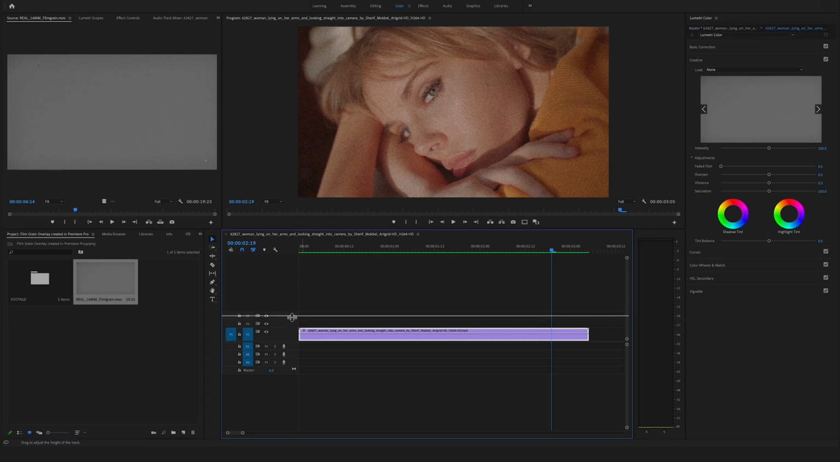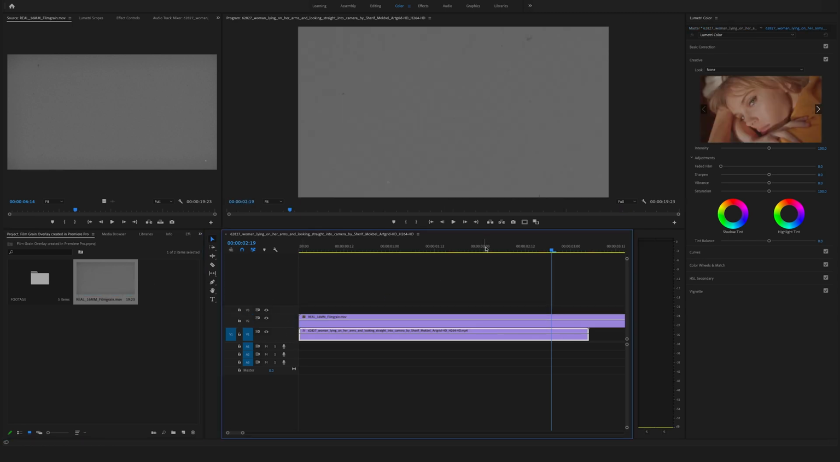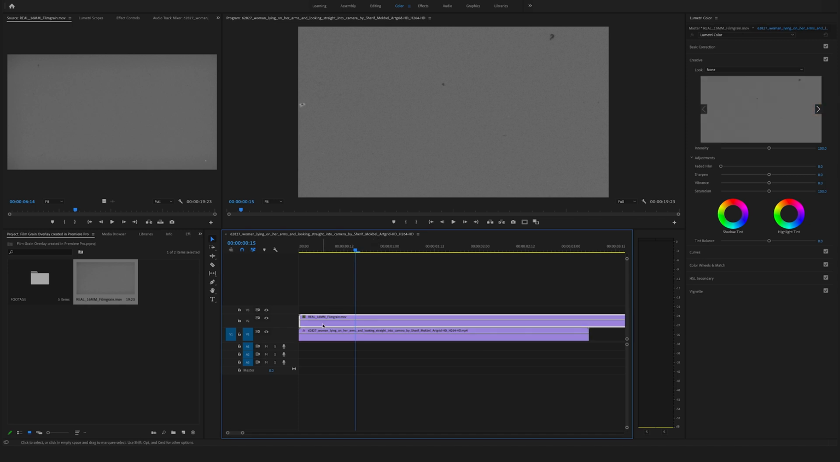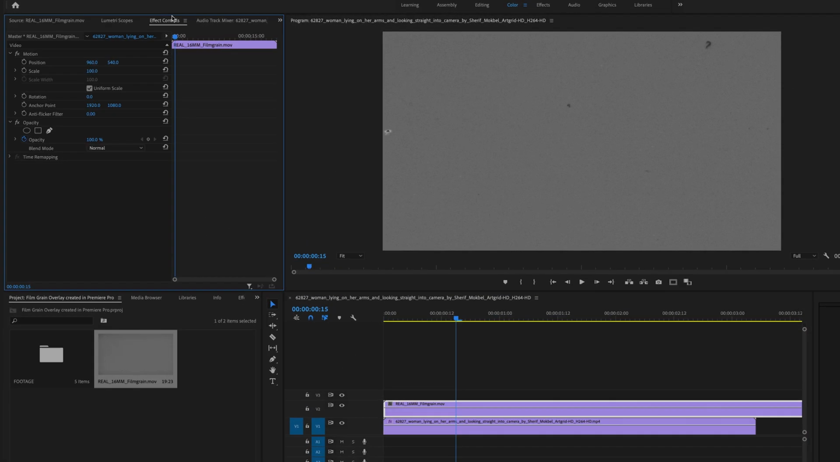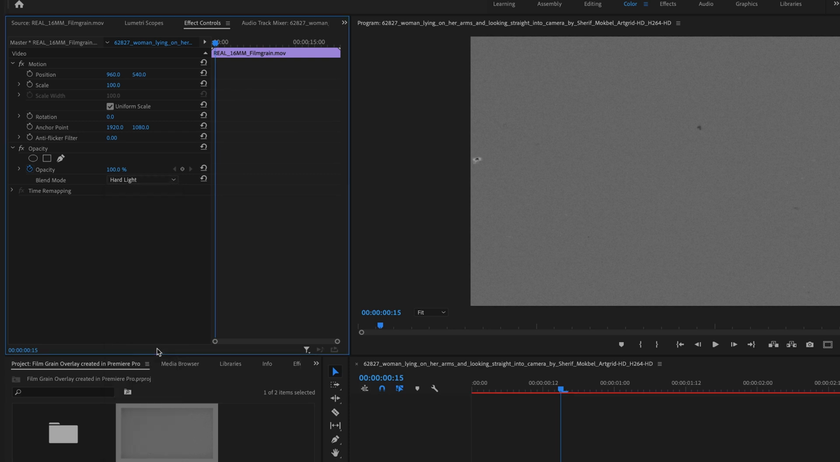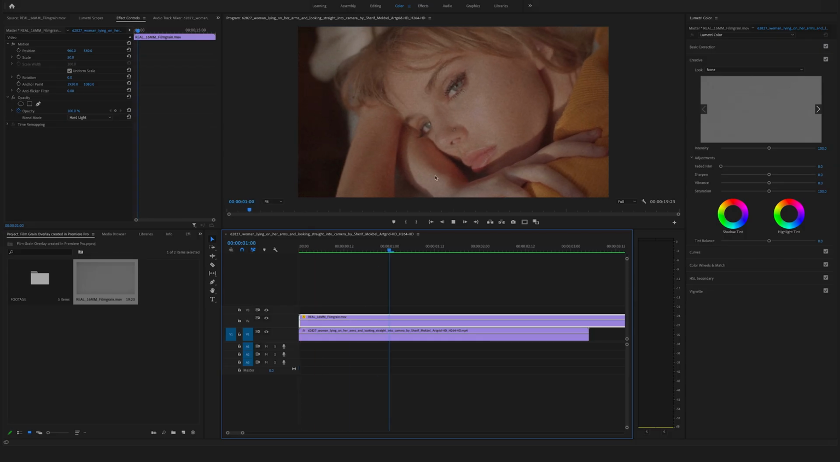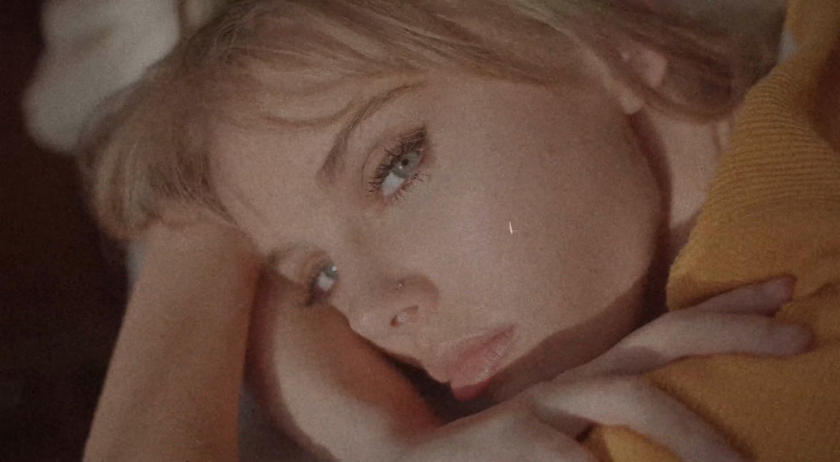And the workflow with this overlay is also really easy. You have to drag and drop this above your clip. Select your grain file, go to the effect controls and change the blend mode to hard light. And as you can see, you have much more of these film scratches on your footage.